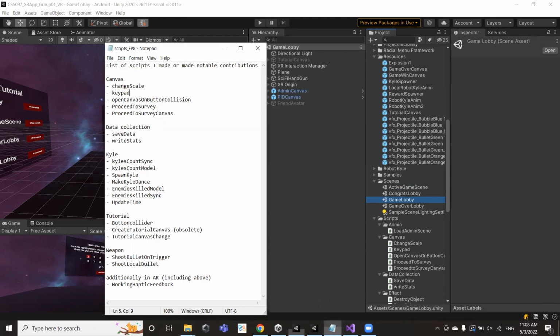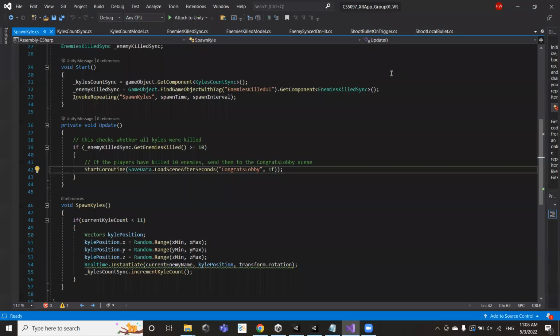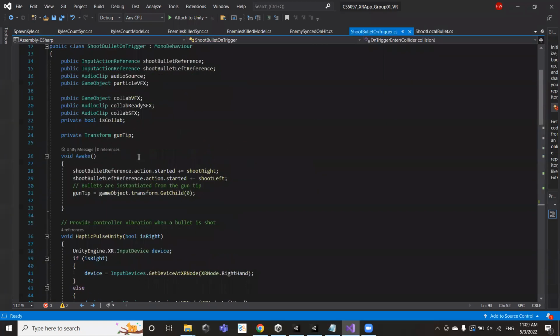And also additionally, I wrote the shoot bullet on trigger and shoot local bullet scripts. And they're basically the same. The only difference is that shoot local bullet is for tutorial canvas, tutorial scenes, just to shoot a normal local bullet. And then the shoot bullet on trigger is used in the active game scene to real-time instantiate projectiles. So I can show one of them. They're basically the same, except this one is real-time instantiated.